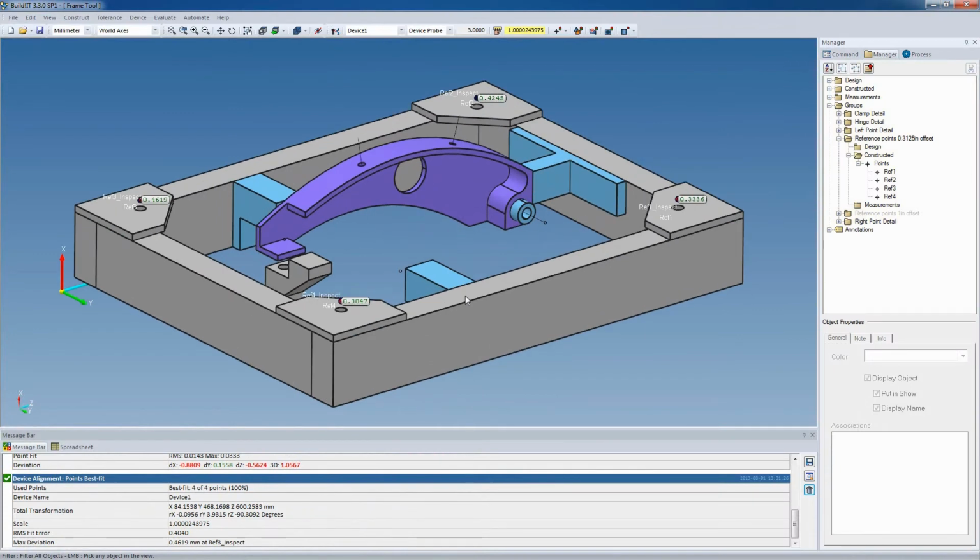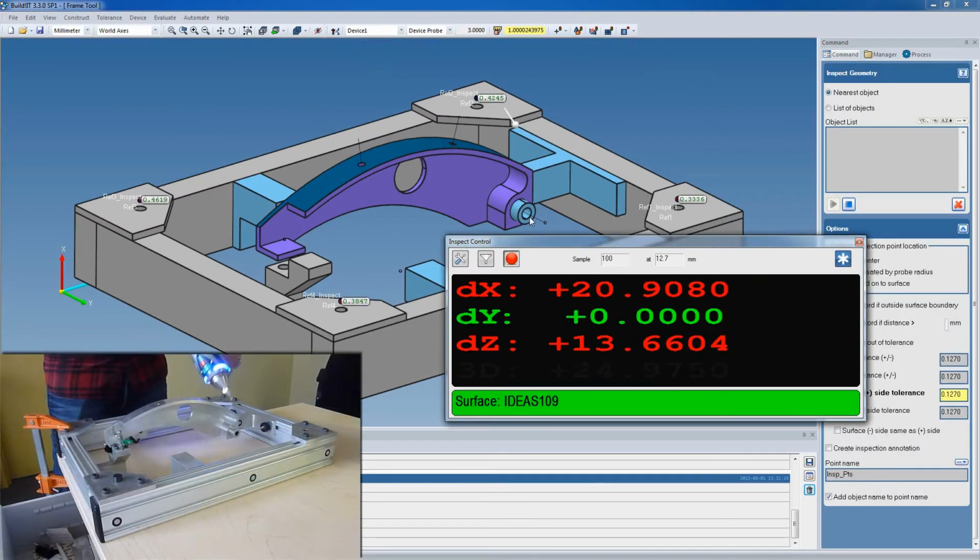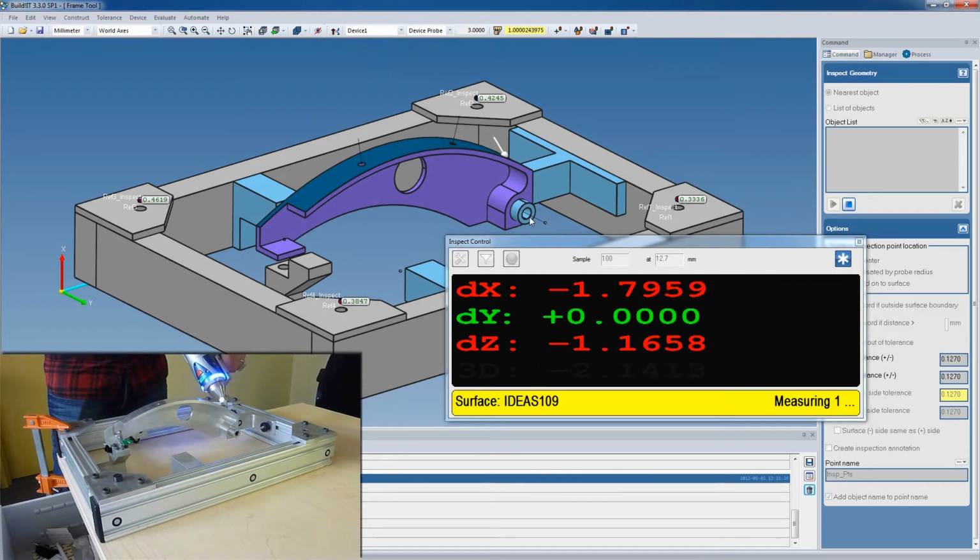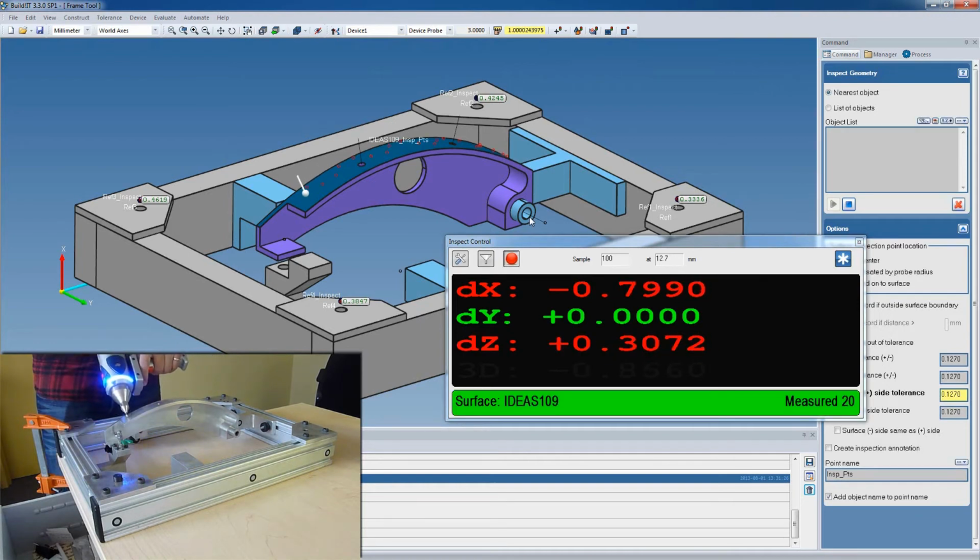Now that we are aligned, we can inspect the part using the Inspect Geometry command. Simply bring your probe to the surface you want to inspect and start measuring. BuildIT will detect which surface you are inspecting. The deviations are shown in real time in the Inspect Control window.